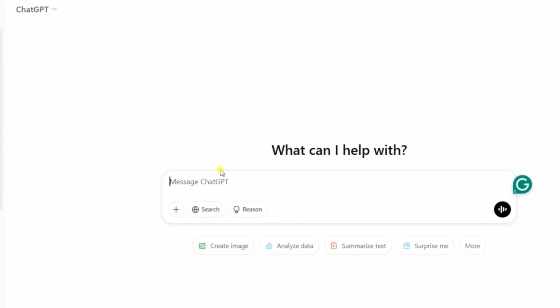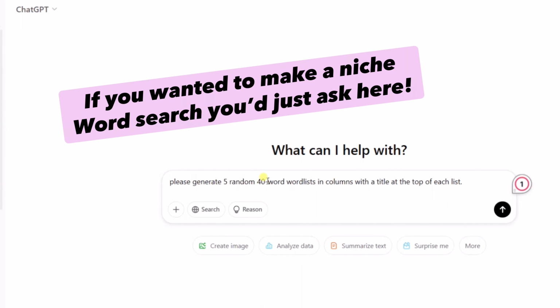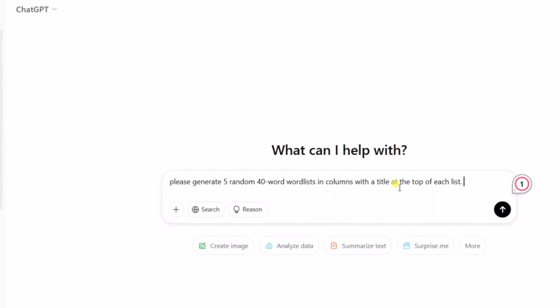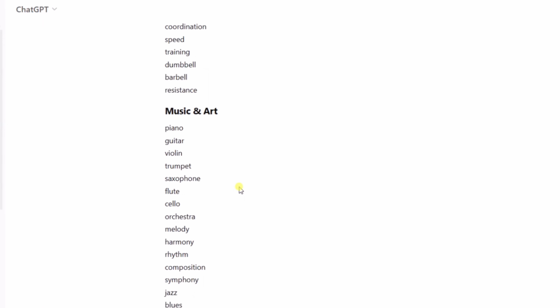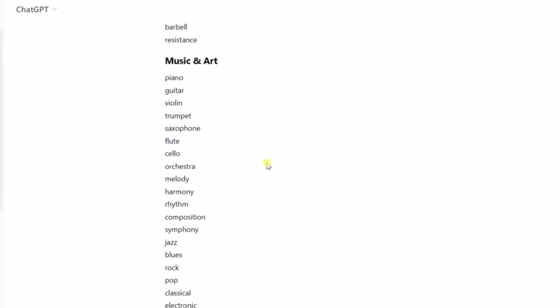Right, so I'm on Chat GPT and I'm going to ask it to please generate 5 random 40-word word lists in columns with a title at the top of each list. Right, so it has arranged it into one massive column. So what we need to do is copy this and paste it into our CSV file. So let me just copy that.